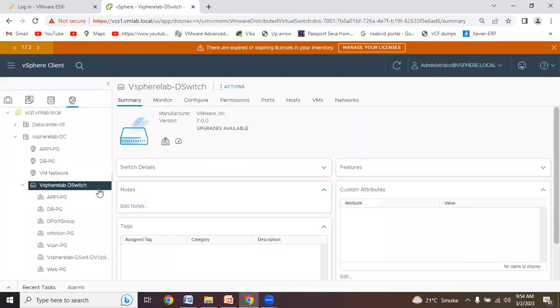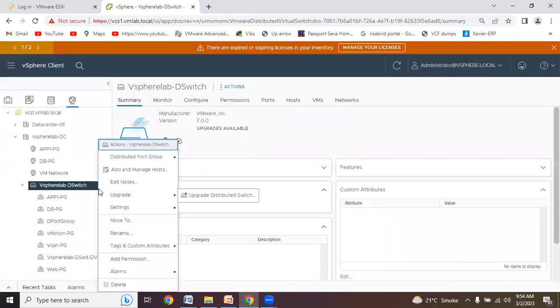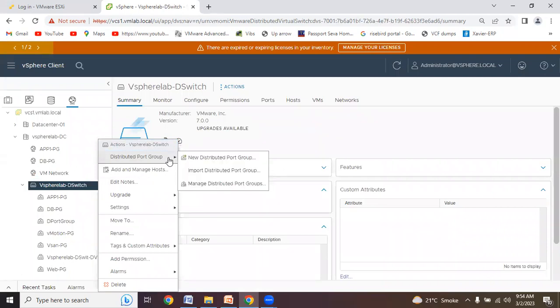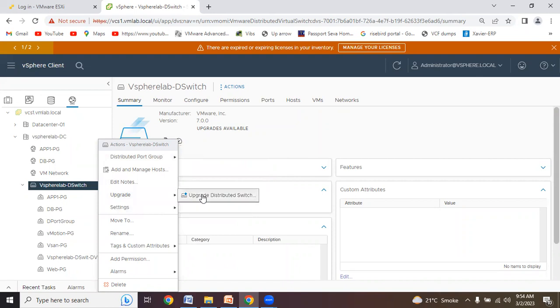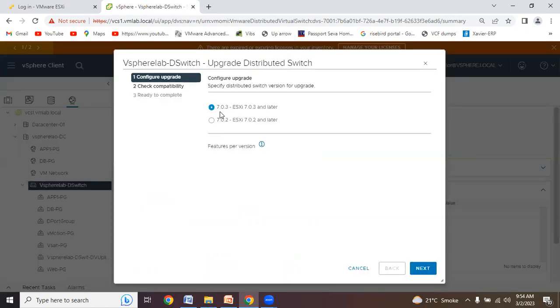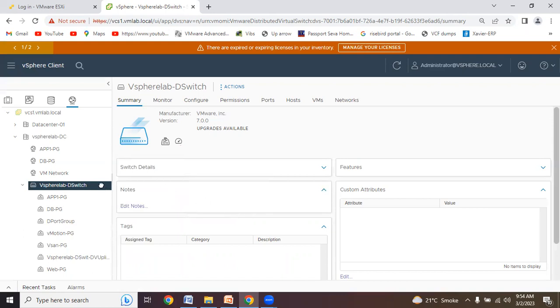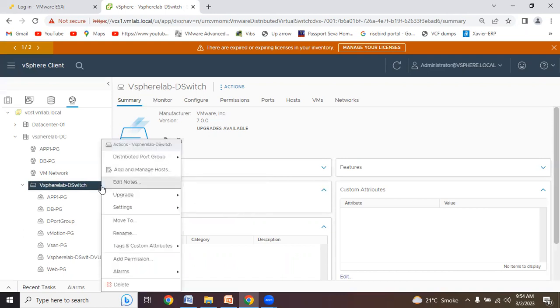All right. Again, if we want to import a distributed port group, we can. Or if you want to upgrade, we can upgrade to a higher version, like the version 7.0 we selected during creation, the upper versions are available. This activity is normally done whenever we do a vSphere environment upgrade, and then we have to upgrade the DV switch settings also. All right.